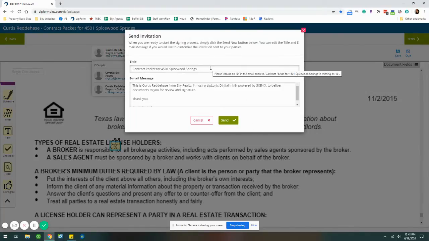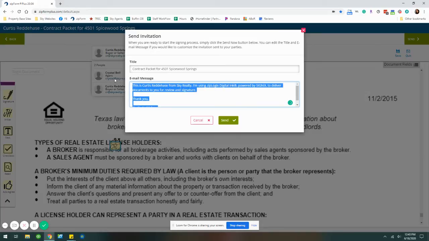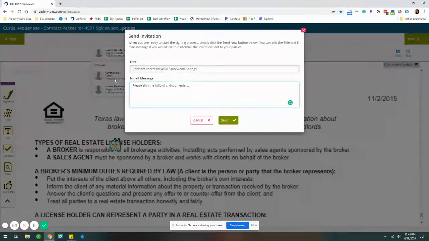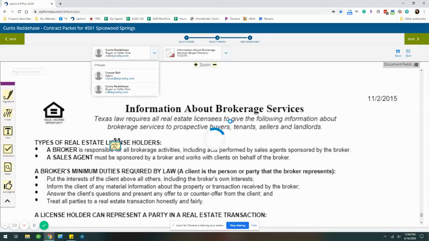So here it's going to be titled what you titled the packet, and it's going to have filled in this auto message for you. You write in whatever message. We sign the blah, blah, blah, and then you click send. Until you click send and this email is successfully sent, this package is not started. So if you go back, it won't say that it started and your clients will not have gotten it. So when you click send here, it's going to have sent to me and Curtis.